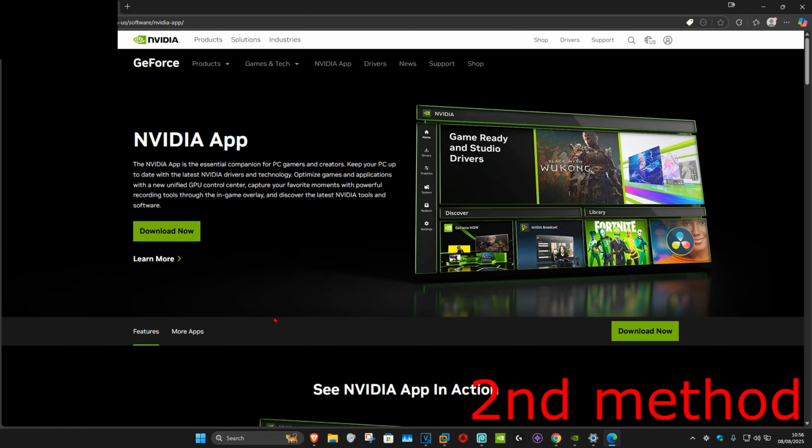And then once that's been uninstalled, there's going to be a link down below in the description to re-download the NVIDIA app, and this should now fix your problem.